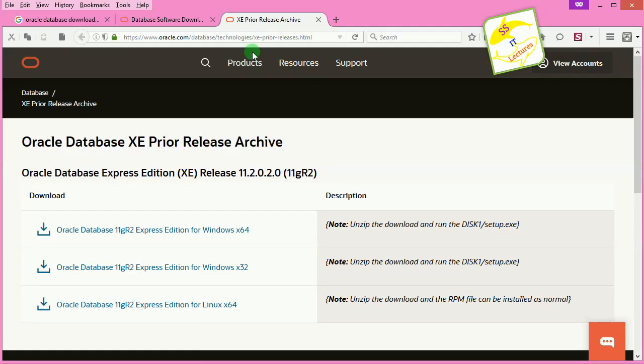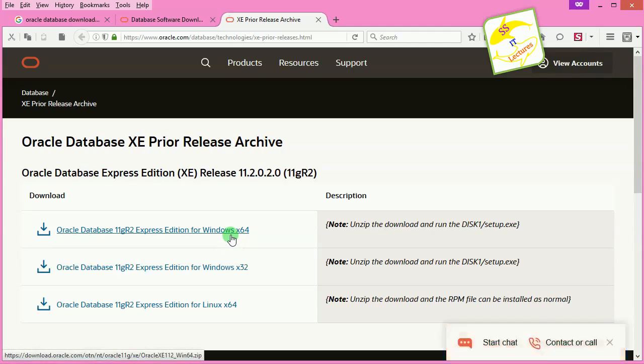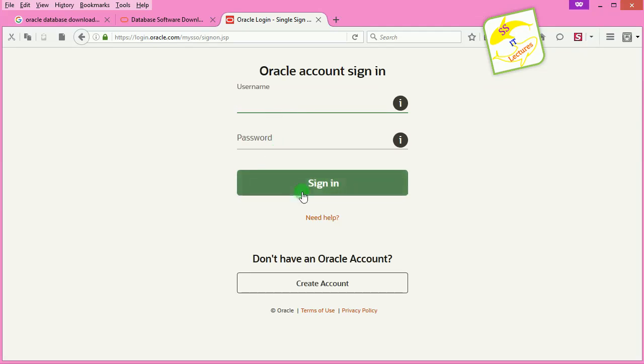Then you can select which OS you want to install on. In this video I am going to download the Windows x64 version. Click Windows x64. This will be available as a zip file. After clicking that, it will ask for a username and password. If you already have an Oracle account, you can simply enter the login credentials and download.